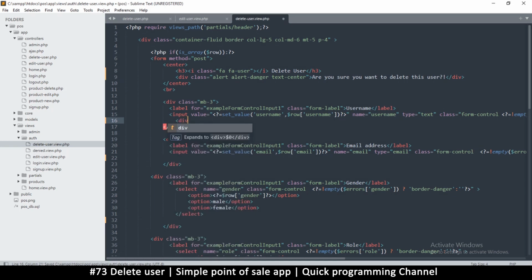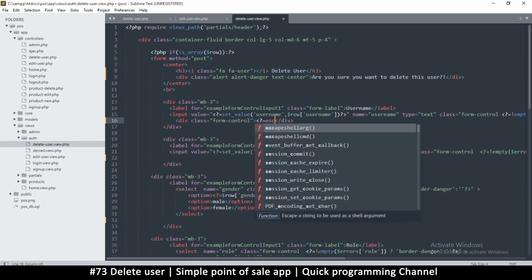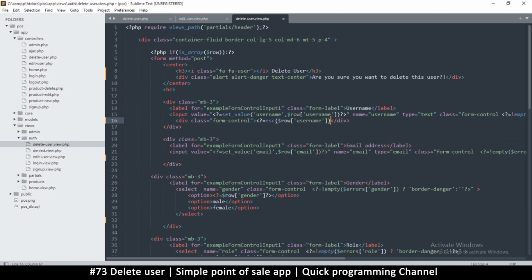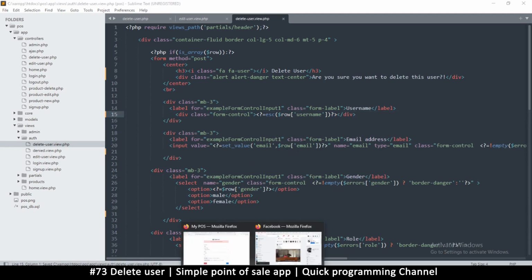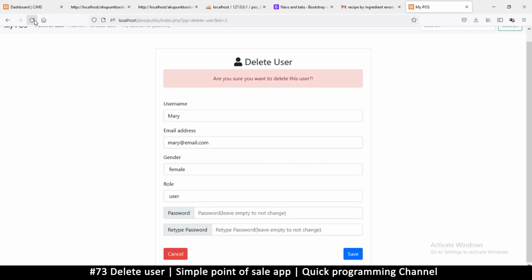So let me convert this to a div, and still I want to add a class of form control like that. And then I'm just going to copy this content, the username, right here. I will do this, but I will use the escape function and then close that like so. Now I can remove the top thing.